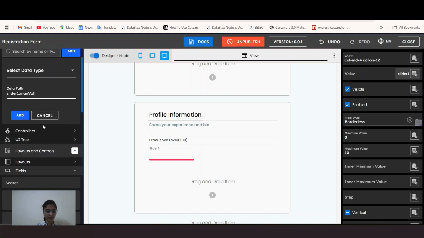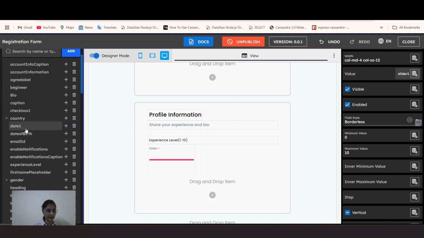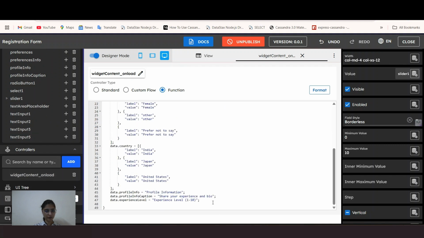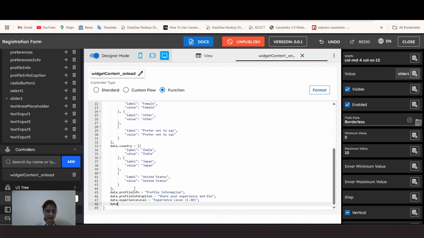Similarly for max value, select as number, add. Now to set the data to it, move to controllers, click on widget content on row, add over here data.minValue is equal to 0 and data.maxValue as 10. Format, close this.